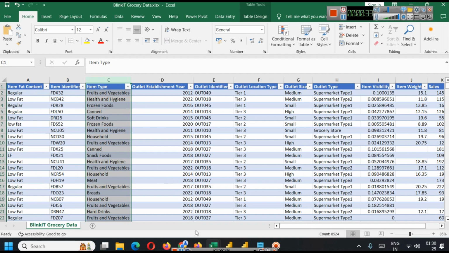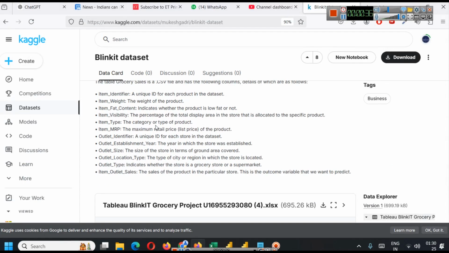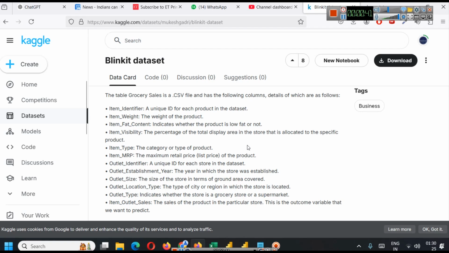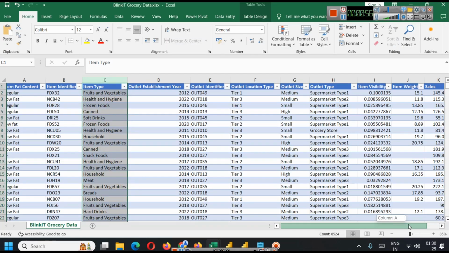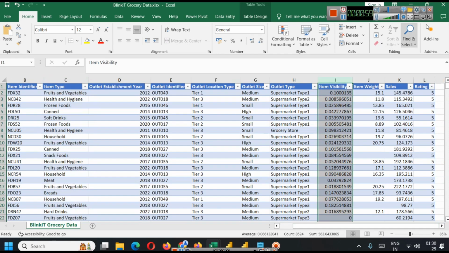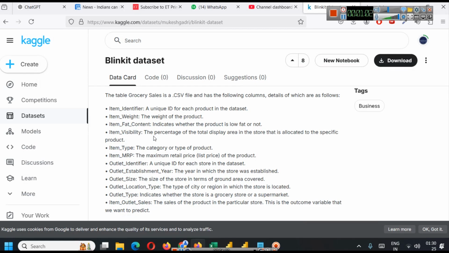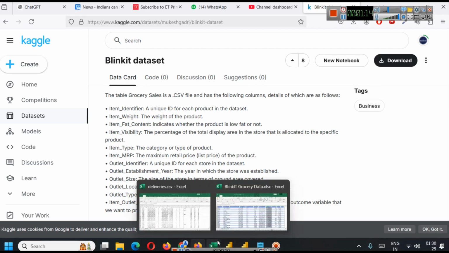So here is the description of these fields also. So item identifier is a unique ID for each product in the data set. So we have got this data set from Kaggle. Item weight is the weight of the product. Item fat content indicates whether the product is low fat or not. Item visibility. This is an important column here. So item visibility means the percentage of the total display area in the store that is allocated to the specific product. Then we have item type, the category or type of the product.